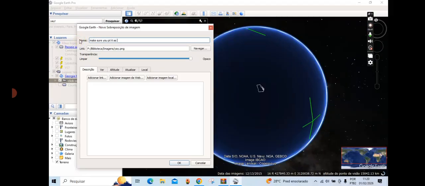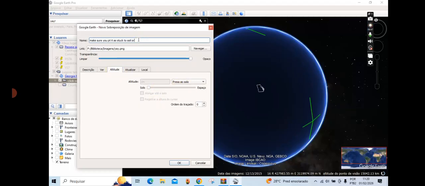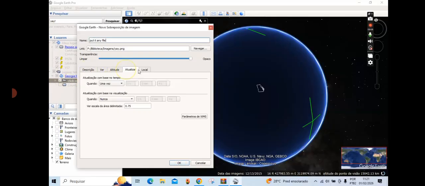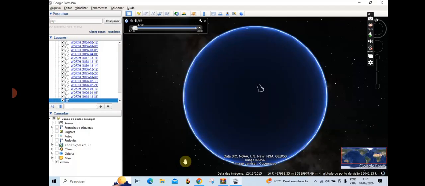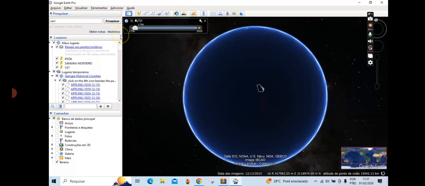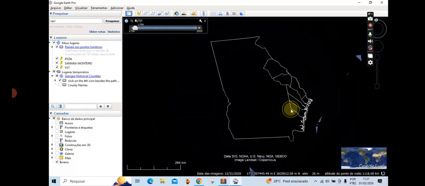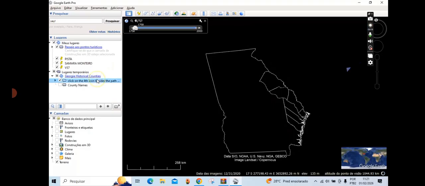Now make sure you set it to clamp to the ground on the altitude, because if you put it any other way, it doesn't work, because the line was at ground level, by the way. Now put it in any folder. I recommend any folder, just as long as it's on this. I recommend you put it as a separate file, or inside the Georgia Historic County folder.